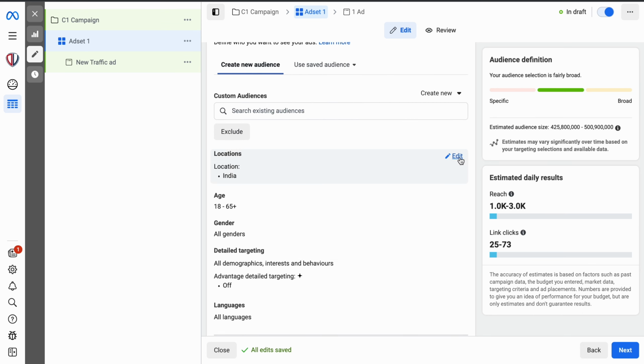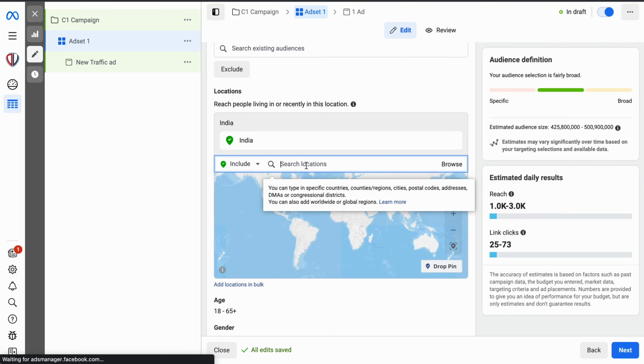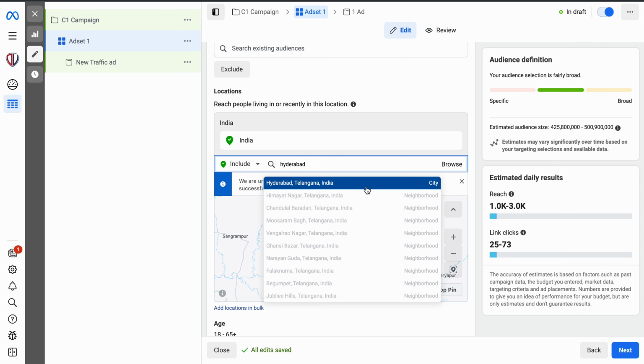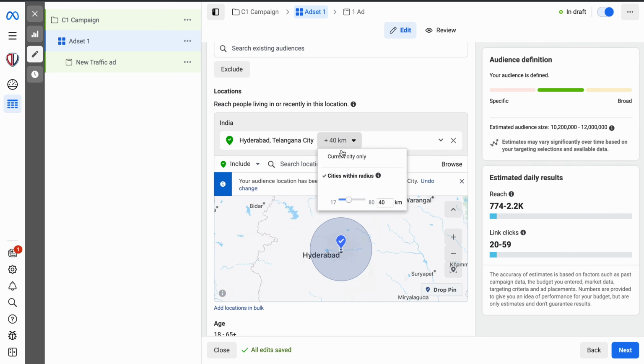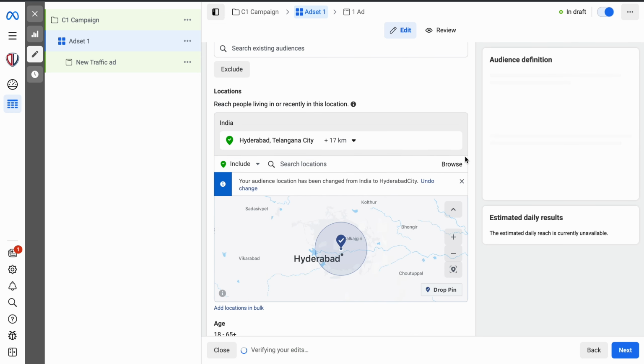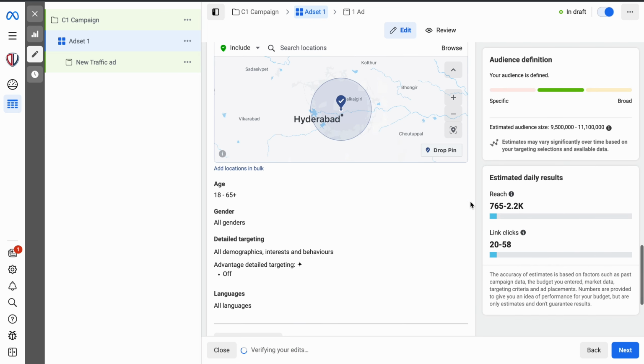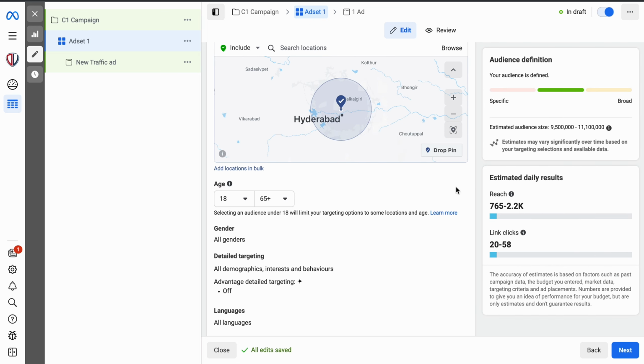So if you want to run ads in a particular country, in a particular city, in a particular location, you can create. Let's say this is coming from Hyderabad in India. I'm going to select Hyderabad city, right? And you can choose the radius of that one. Let me keep it to 17 kilometers because the city is within 17 to 20 kilometers. So let it be within 20 kilometers, right? And you can choose the age also, right?